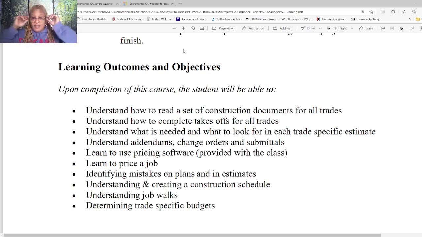Now, most importantly, the most important job I think that a project manager has is, once you have all the information from the contractors, now you're able to go and create a construction schedule, or at least be able to follow one, be able to correct one, be able to know what comes first, second, and third.